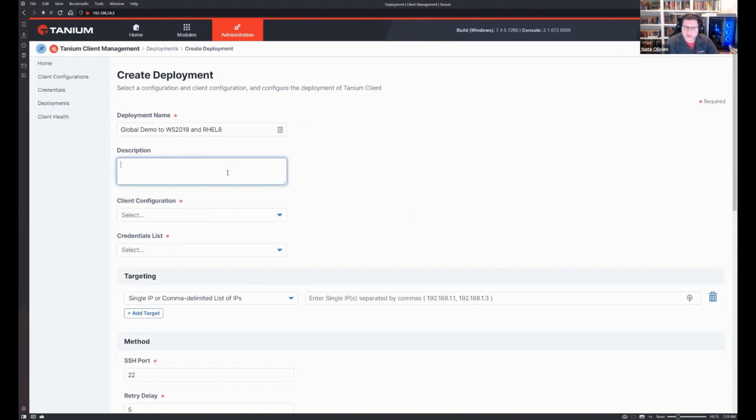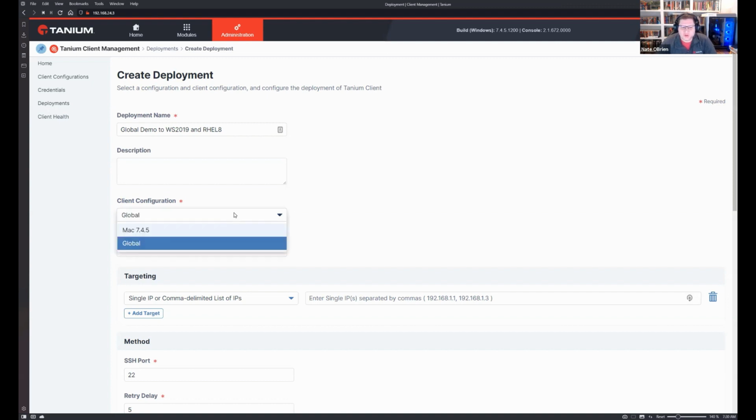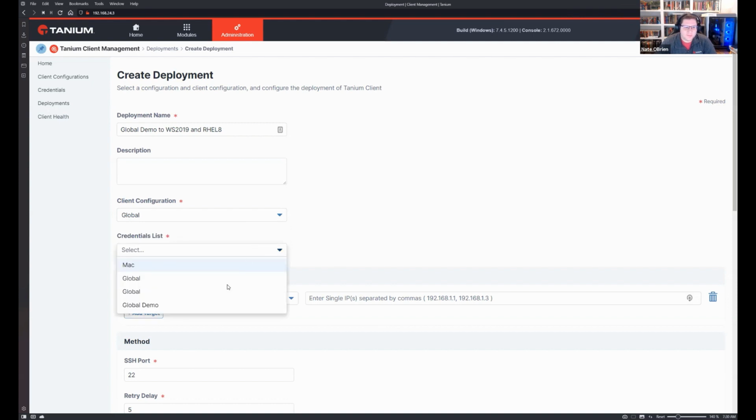You can add a description in here as well. So, the date is pretty much unnecessary because we're going to describe that. In this case, I'm going to leave that blank. But do feel free to add more descriptors to the deployment. We're going to move on to selecting the client configuration. Now, I had that global configuration that I had created previously. We're going to select that. The credentials list, I'm going to use my global demo credentials list in this particular case.